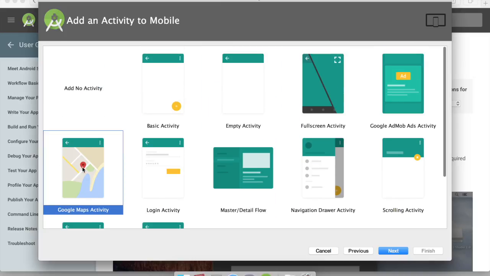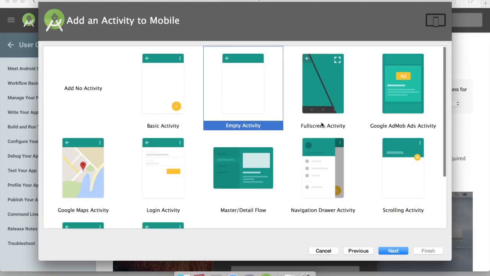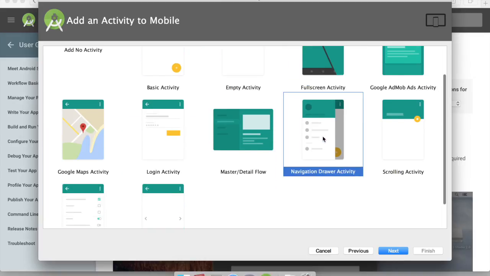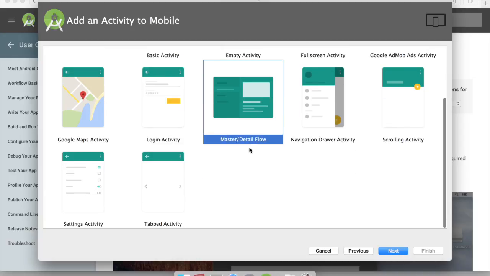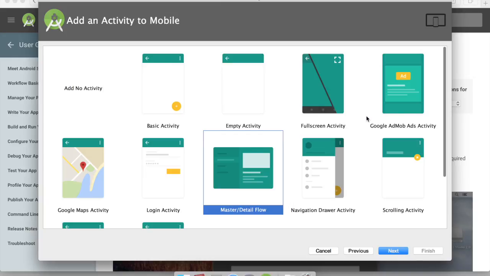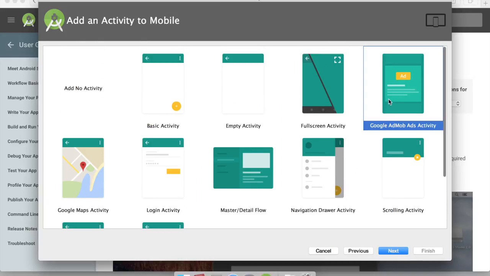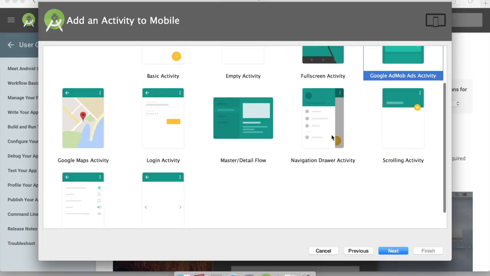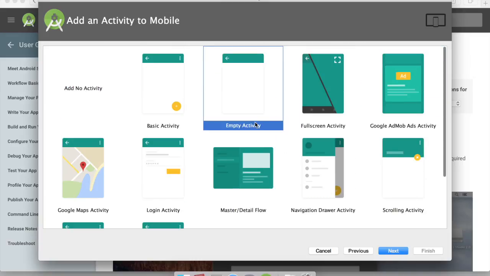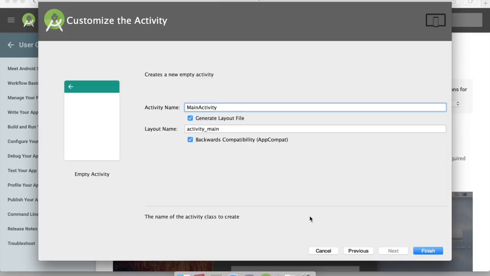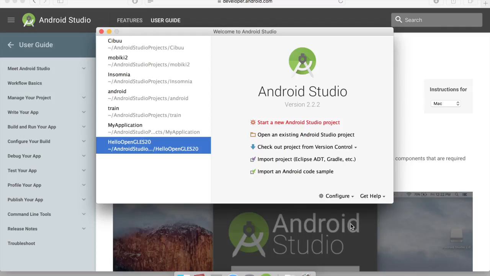You can use Google Maps activity, basic activity, empty activity, full screen activity, and navigation drawer activity. If you are going to do it on a tablet, master detail flow is nice too. If you are going to try ads, Google AdMob activity is fine. It actually doesn't matter which activity layout you pick here because you can change it in your project. Hit next using empty activity. Leave the activity name as MainActivity. Okay, and it's creating the project.